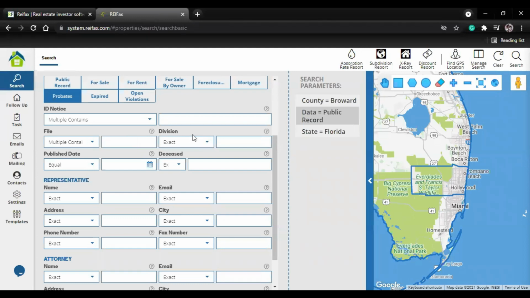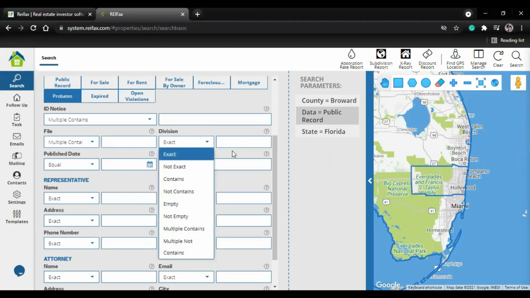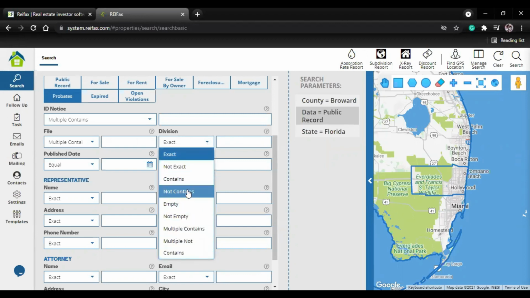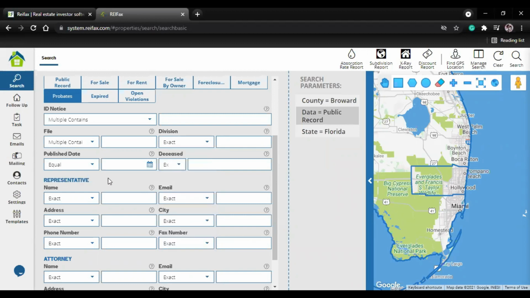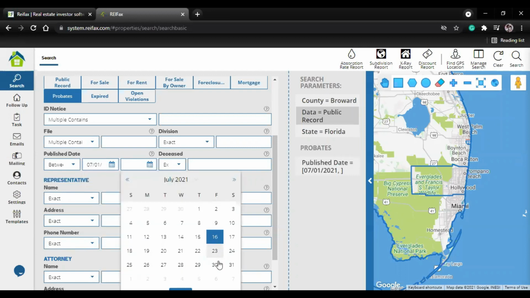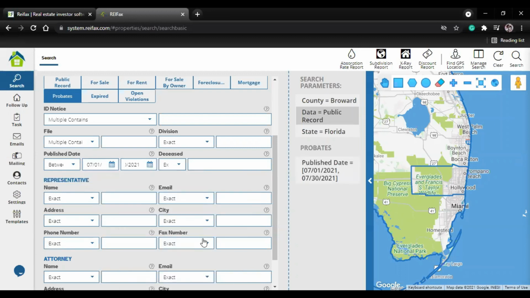The same thing would be with the division names. You can type it over there and select the division that you would like to analyze in the probate sections. Now, if we go to the published date, you can choose the date that probate was published. For example, let's put an in-between date, and I would like a date in the future. Let's say July 30.